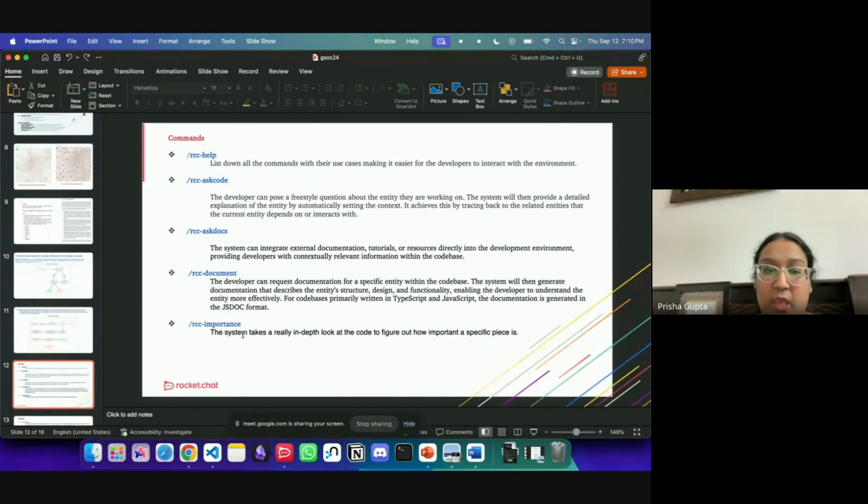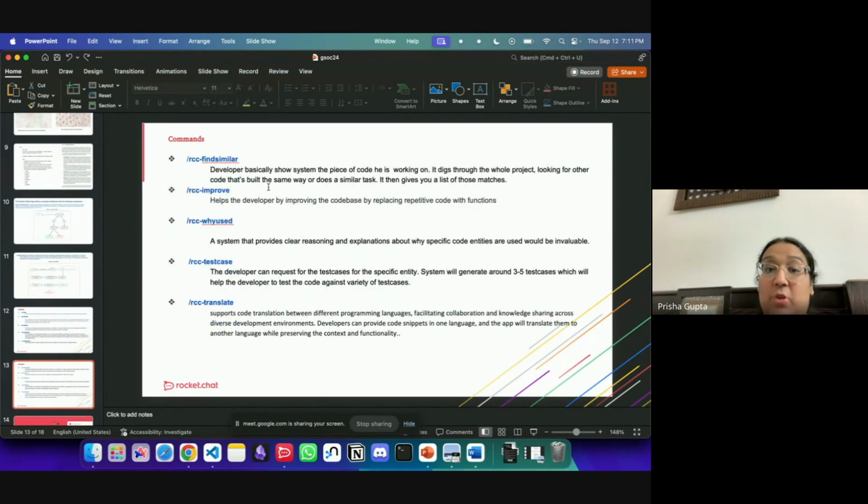Now, RCC importance. It tells how important a node is, how critical a node is. It calculates that on the basis of in degree and out degree from the graph. So this command is important if you want to delete a node. If you want to delete a node from the code base, you can know its importance, and then only you can delete. Now find similar.